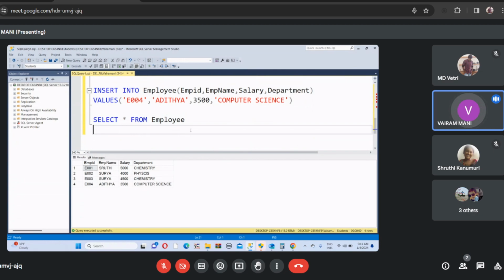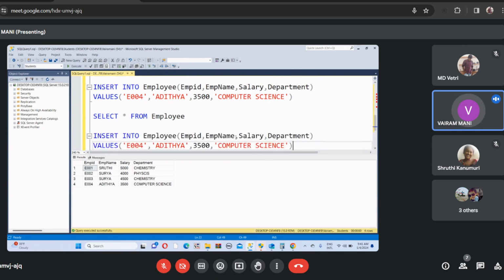Suppose this is the insert statement, and I want to add only particular column names. For example, I want to add employee ID and employee name. For the time being, I don't want salary and department. So we have to mention only the particular field names, and not mention all the other field names.